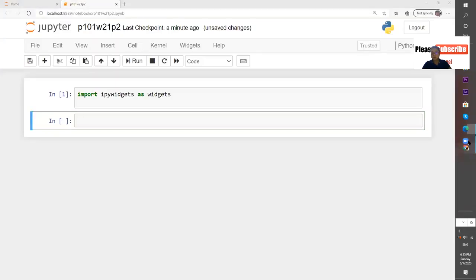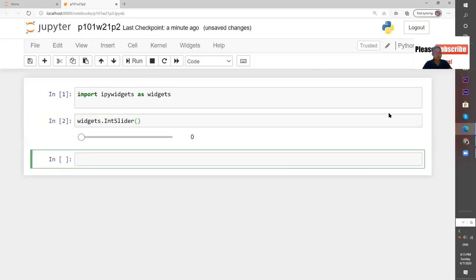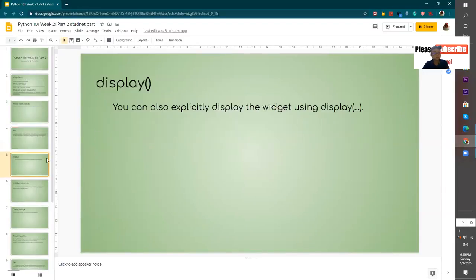So let's go here and let's build something. So let's do widgets.IntSlider. Remember, you do camel casing. You run this and you get this thing that you slide. Oh, and it's from 0 to 100 because that's the standard. If you want to change it, that's going to be later. All right, so now that's display.